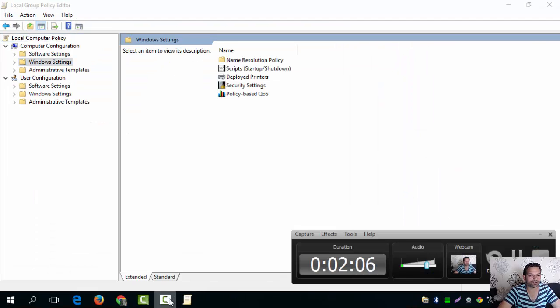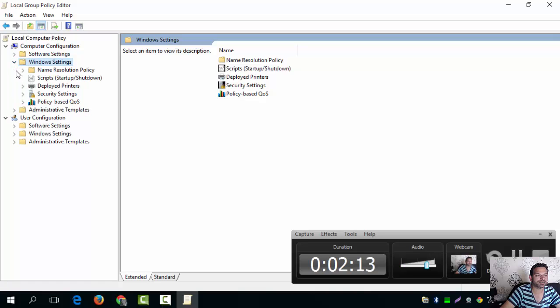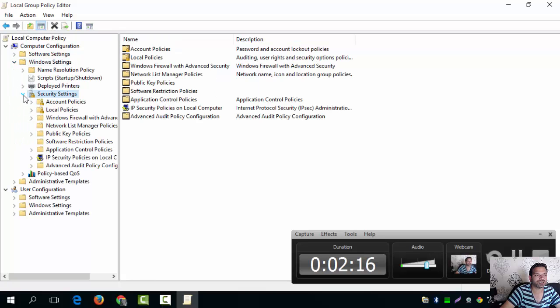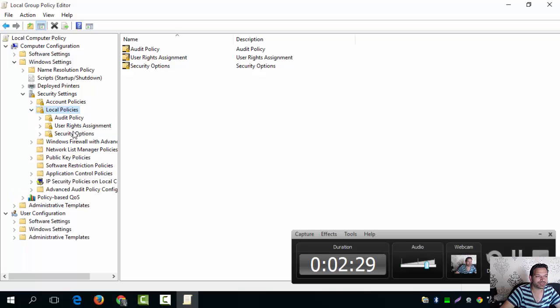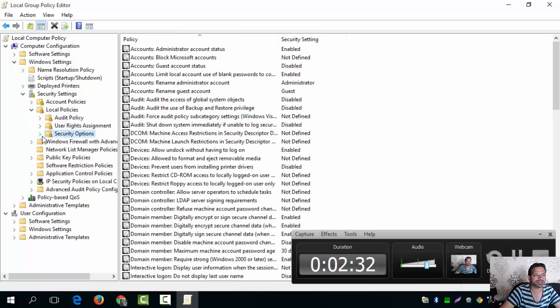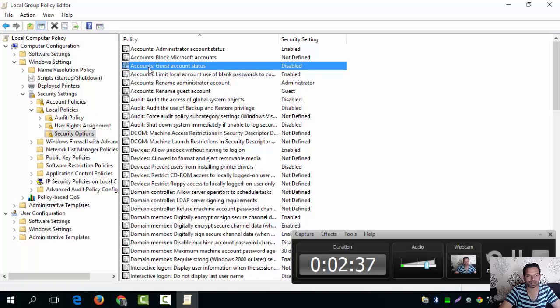So you come onto this screen here when that opens, and you want to go into Windows settings, security settings. I think it's local policies. Your local policies, security options. And in security options on the right, Accounts: Guest account status, it's there, disabled.